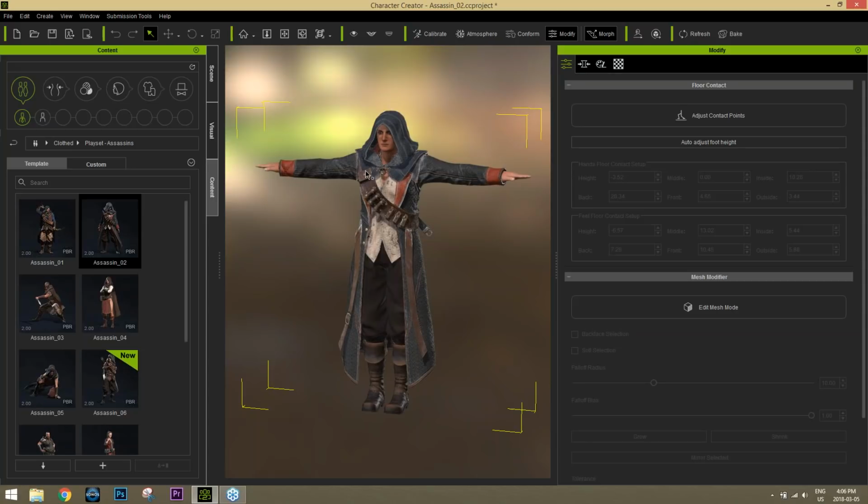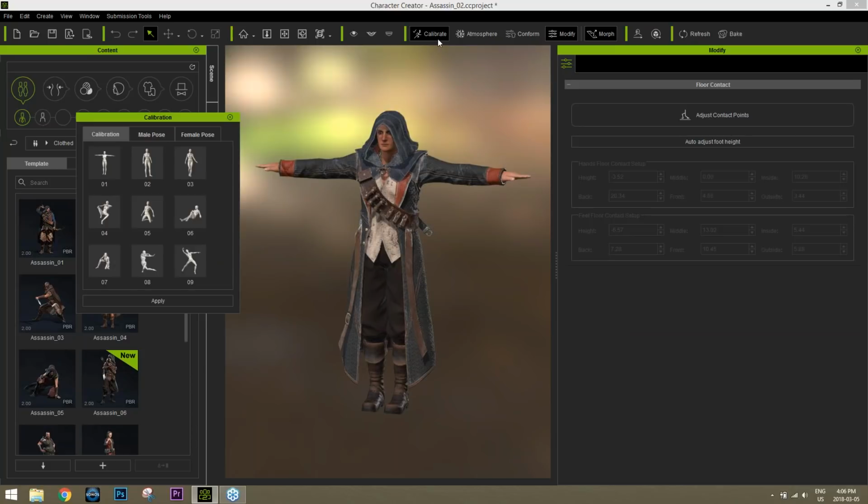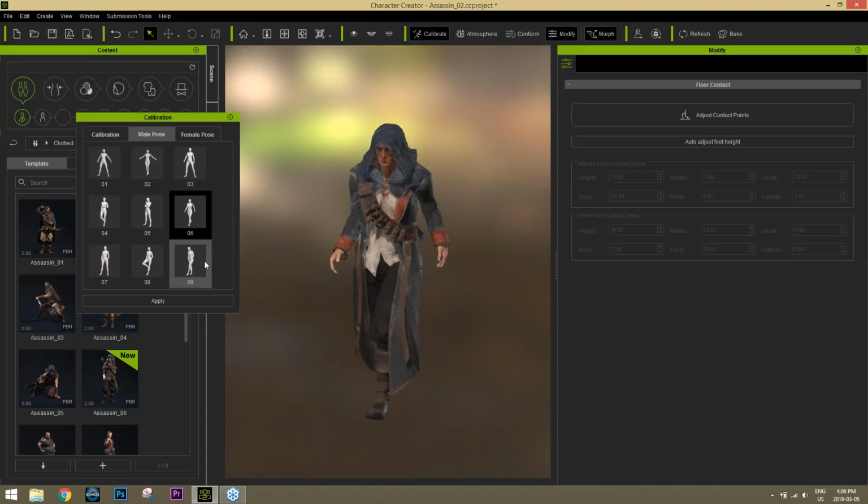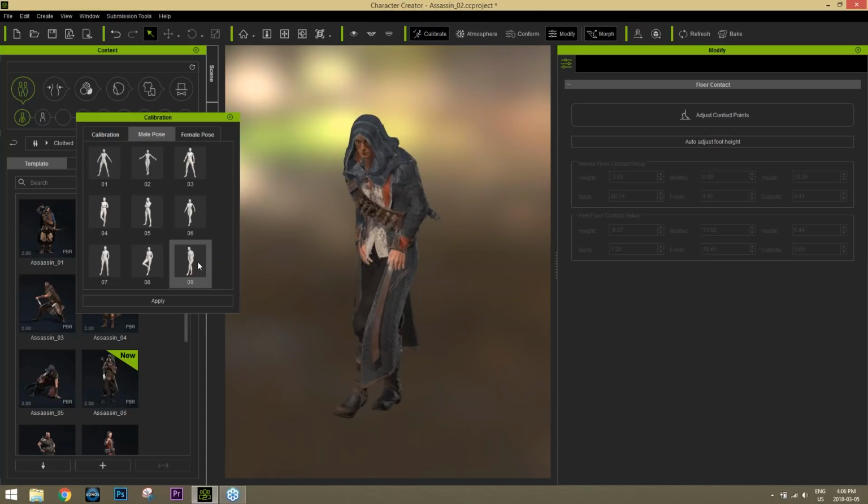But first let's put our character in a kind of cool pose. So we need to go to, whoops, dropped a pin there. Let's go to Calibrate up here on the top. And you can go to male pose. You can put your character in any kind of cool pose you want, like this, like a walking pose. Maybe that's a bashful pose.